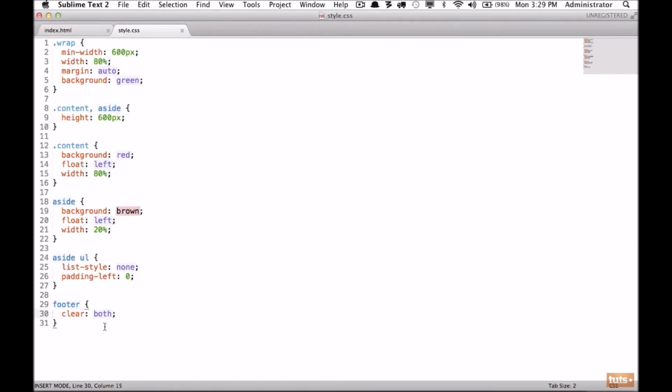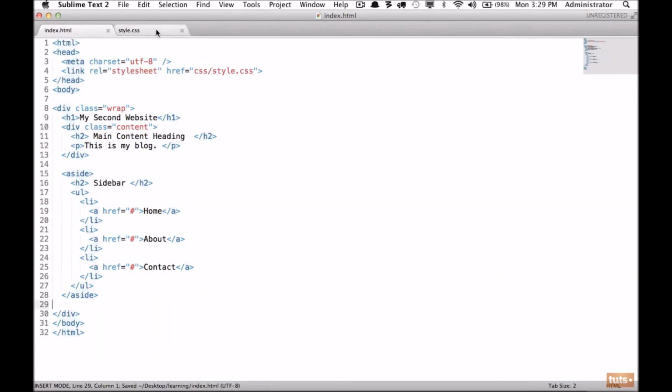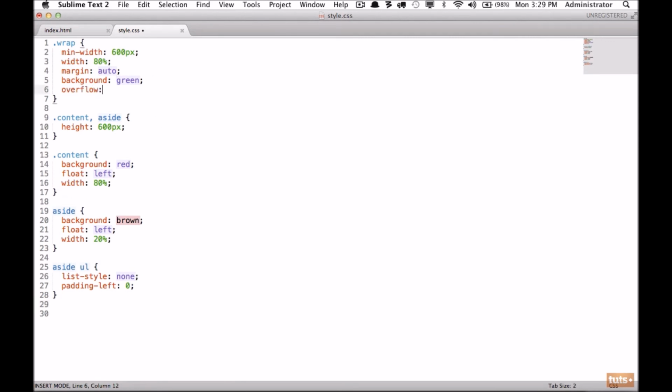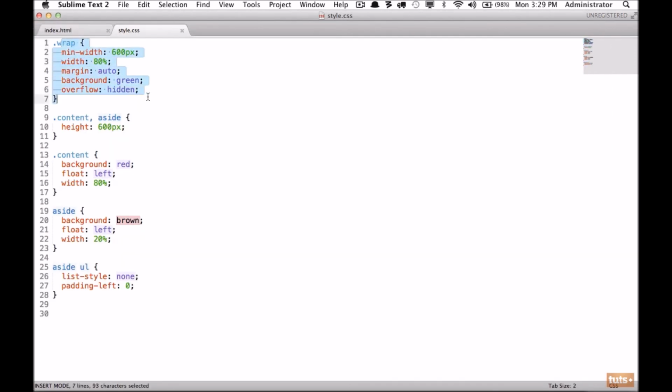Now another way that we could potentially solve this, if we had no footer, if we come back, we're still with this problem, is by using a trick called overflow hidden. Overflow, set that to hidden. And I don't expect you to understand why this works. For now, just accept that it's a way to trigger the browser into containing the elements within whatever you're specifying here. So just accept that is a little trick to make sure that it contains it.